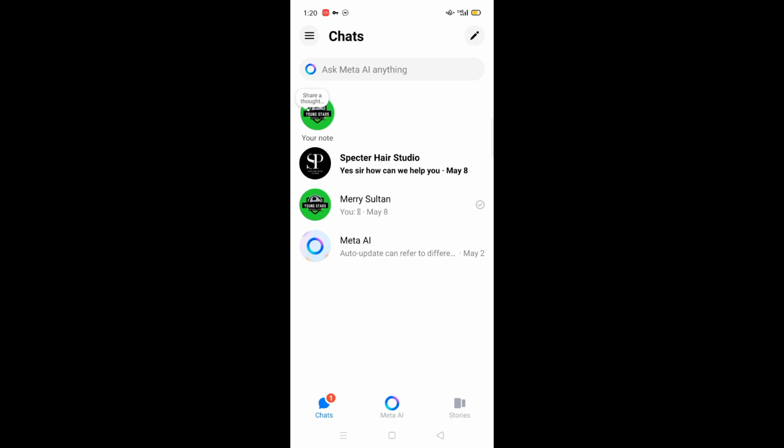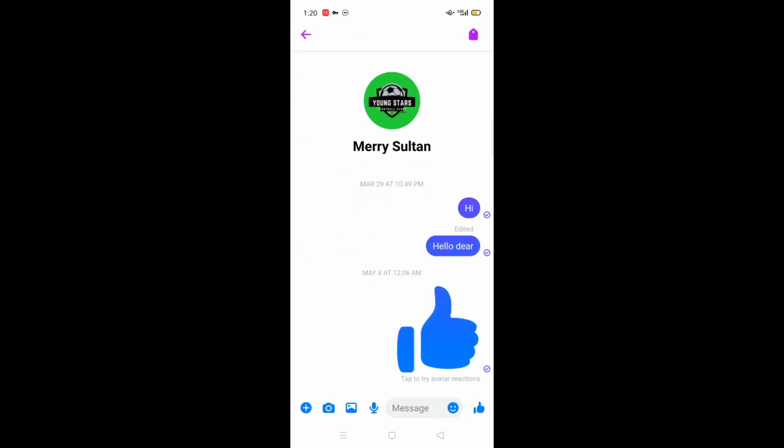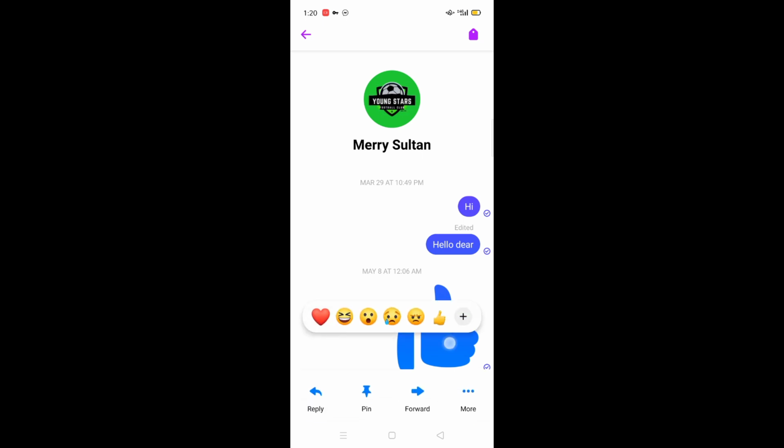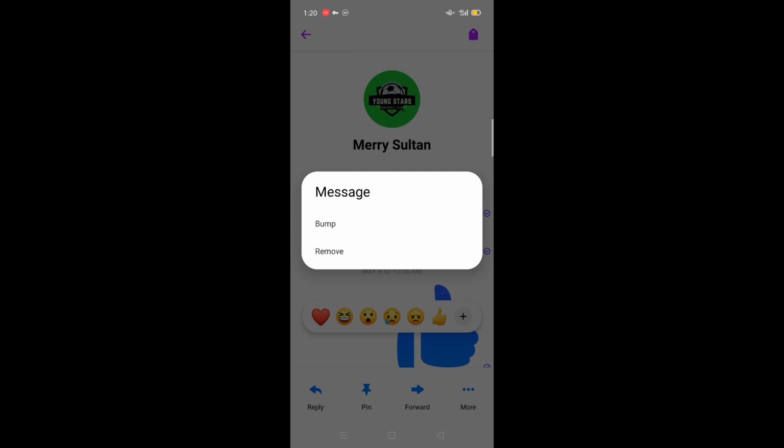So I will open the chat and I will hold the thumbs up to unsend message. So I will hold this thumbs up and click to more on the three dots. So when you click to the three dots for more setting and more options, so this is bump and remove. You have to click to remove because you have to unsend.